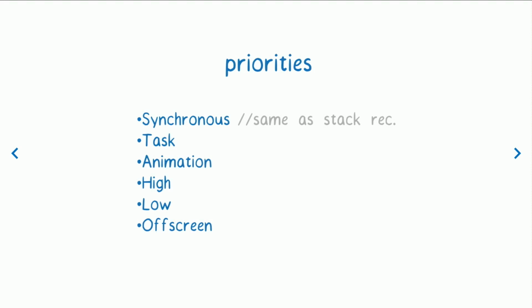So in the Fiber reconciler, each update will need to have a priority assigned. These are currently the priorities. Synchronous works pretty much like the stack reconciler does today. Task work needs to be handled before the next tick of the event loop. Animation uses request animation frame to schedule. It will happen so that you see it in the next frame. High priority, low priority, and off-screen priority, those are all scheduled like I was talking about, using request idle callback.